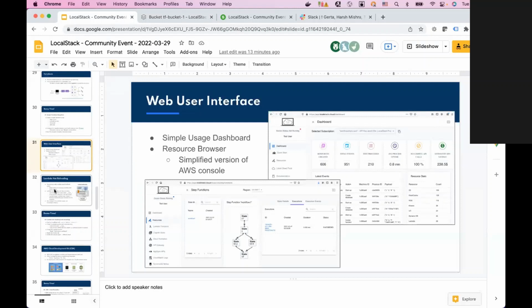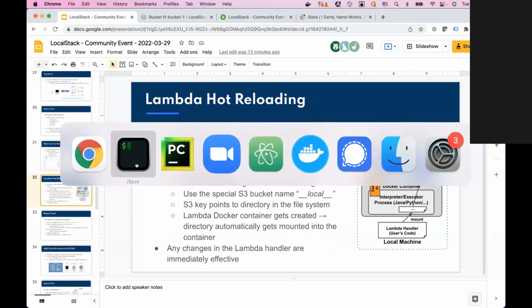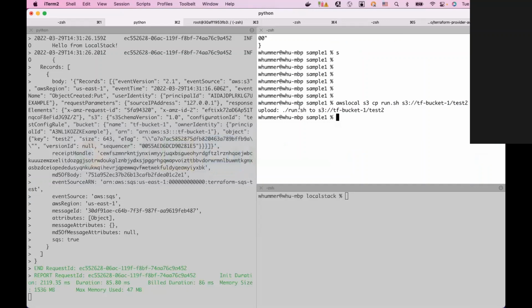Cool. So that was the first part. I want to show maybe two more quick demos. One is Lambda Hot Reloading. One thing you will frequently come across is the ability to make changes to a Lambda function locally and then really see the impact immediately, so see what the change is that you've made in your file without having to redeploy it to the cloud or locally. So what I'm going to do is switch here to my sample 2.